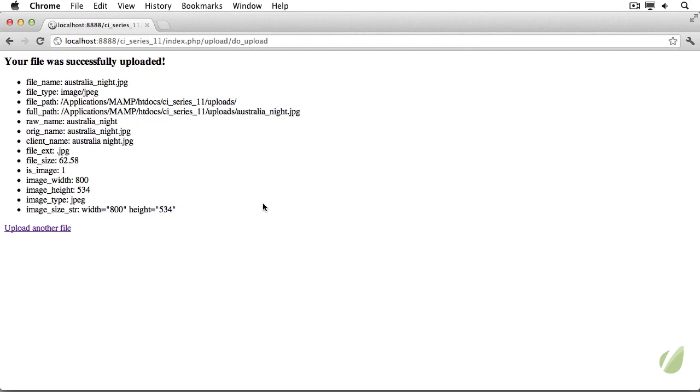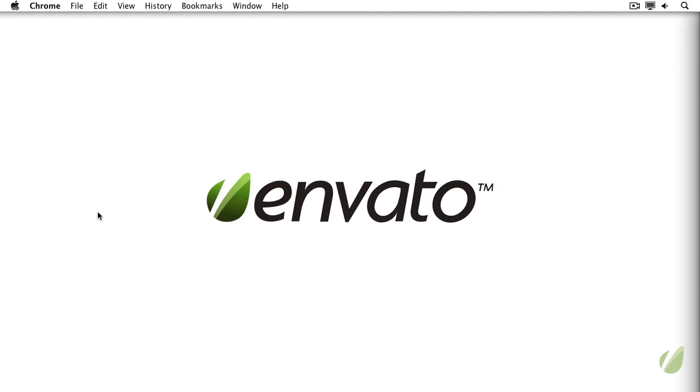We're actually going to be using some of this to resize the image on the fly in the next video. We've learned how simple it is to upload files in CodeIgniter. In the next video, we're going to take this another step forward, and we're going to be able to resize the images when you upload them.